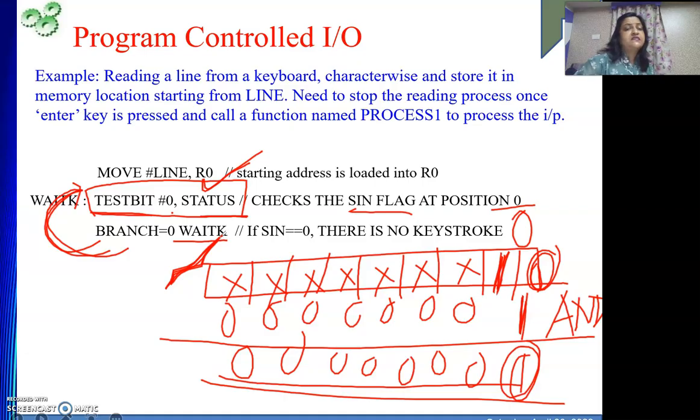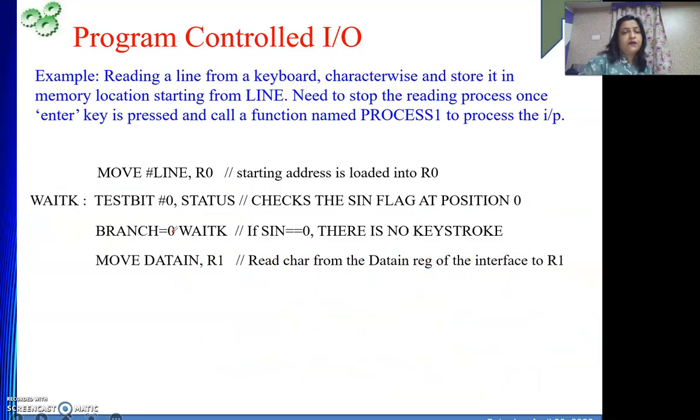But suppose the result is not 0. So this condition will not be satisfied. If the condition is not satisfied, where will I go? I'll go to the next instruction in sequence. So my next instruction should be what? Take the data from here to register R1. So see here I have used move. That means what am I using? Memory mapped IO. Because to talk to my IO device, I am using the same instruction as that of memory. So I am using memory mapped IO.